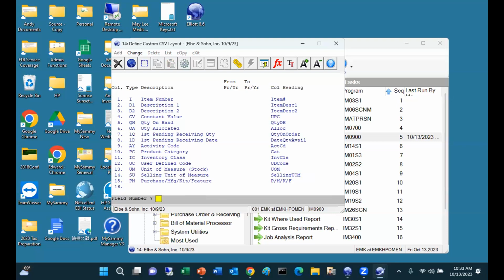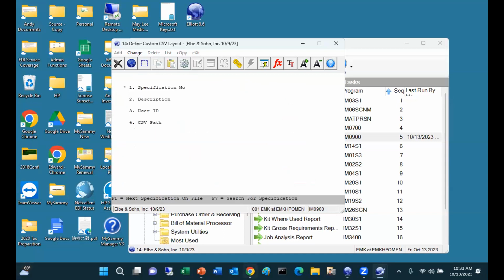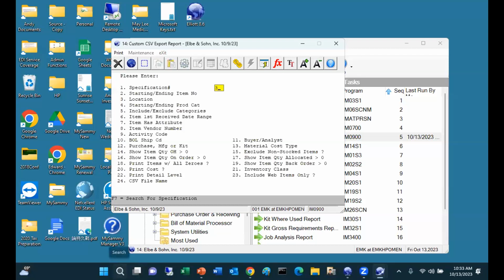I think I'm missing something. Item number, quantity on hand, allocated, PD, activity code. Oh, I missed the ratio. So number 15, I need to press F1. I need to say this is called a selling ratio. Okay, that's all I want. So let's run this one. Same thing, I want to get my data from the include U95 and U98.